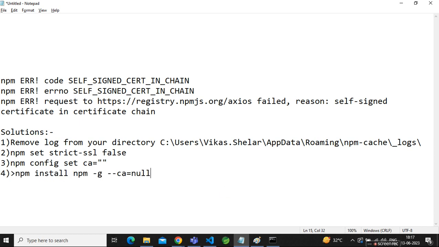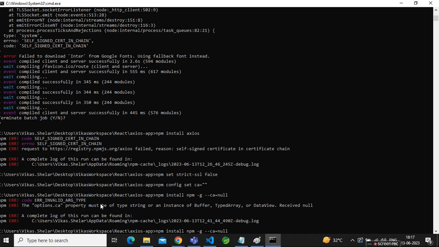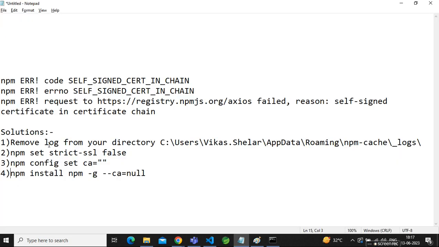Fourth one, I'm installing with npm install -g npm. Okay, so at that time these kinds of logs occur, so we also need to, fifth one, if there is any pending log, you should remove it.